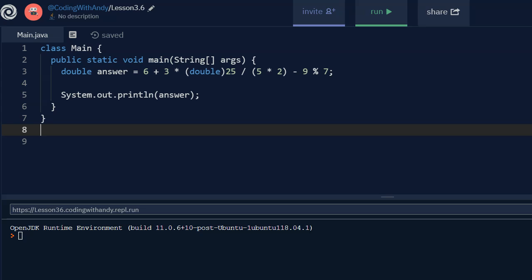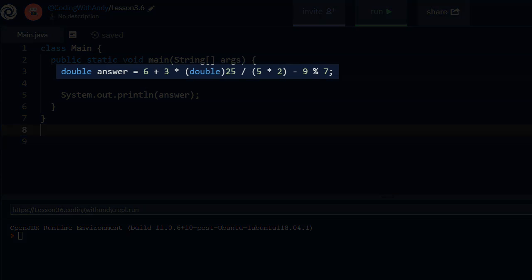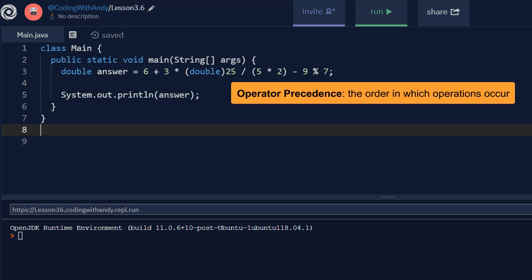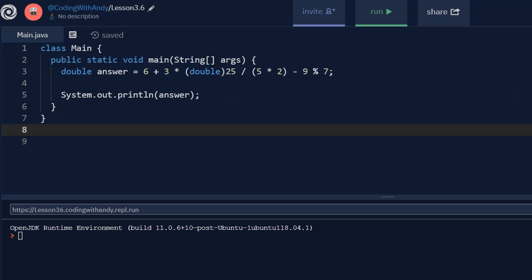Let's look at this program, in particular this line of code right here. We want to predict what this complicated expression evaluates to. In order to do so, we need to understand operator precedence in Java, the order in which various mathematical operations execute. Now, before I go on, let me just say that this is some really bad code.